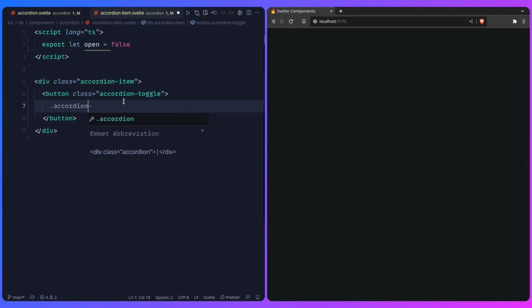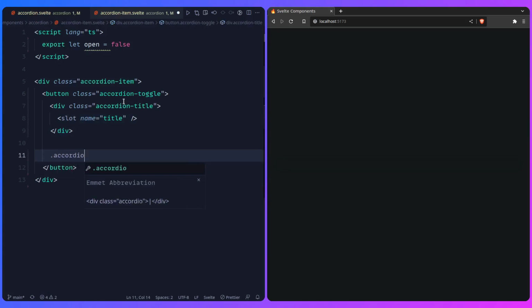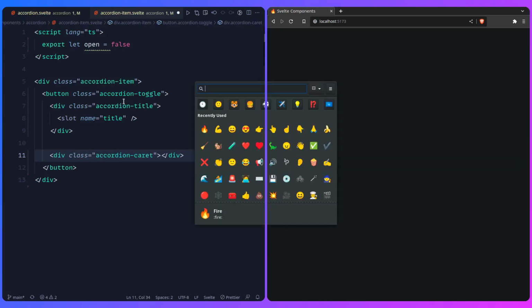So we're going to say accordion title, and this is the slot we're going to pass. So you would do something like this, but you can also pass multiple slots if you want, and you can give it a name. So this is going to be the slot name title, and then we're going to add the caret or that pointy symbol. I actually don't know what the name of that is, but I'm just going to name it accordion caret. You can paste in an SVG or whatever else you want, an icon here. That's really up to you. And then I'm also going to use an emoji, so I'm going to say point.